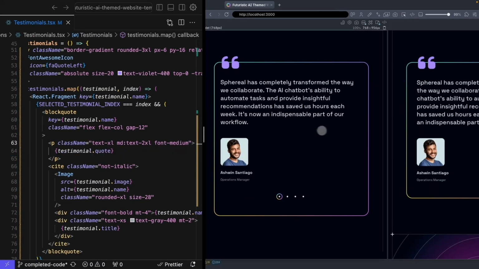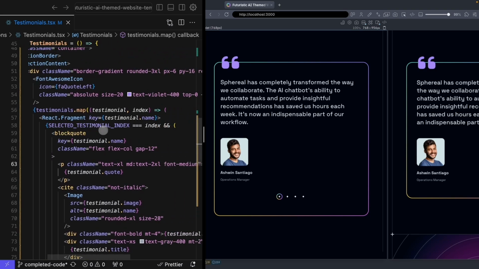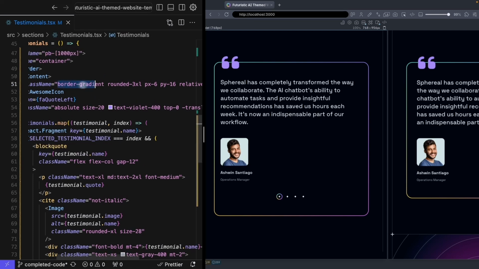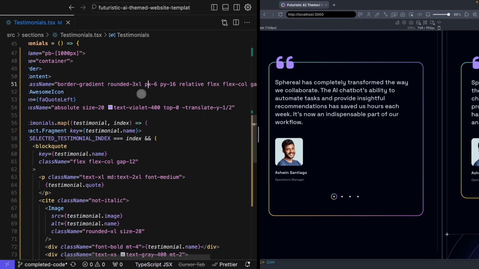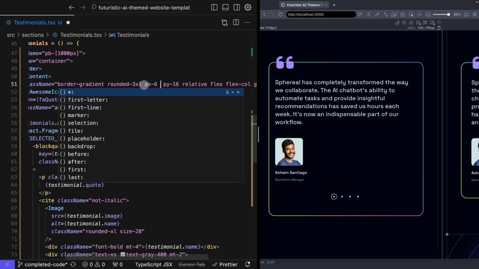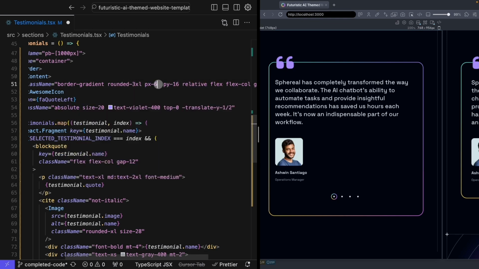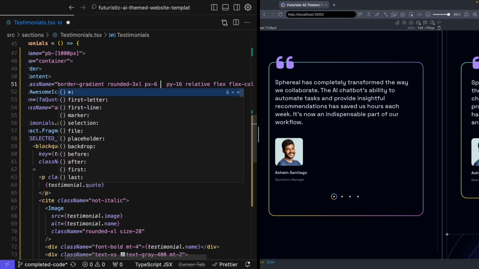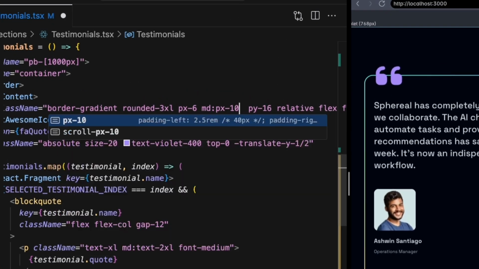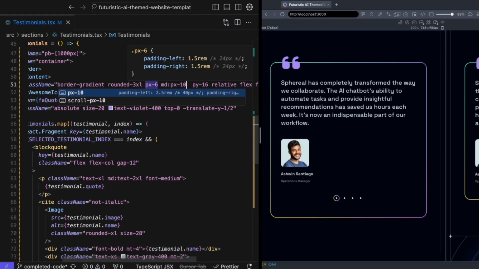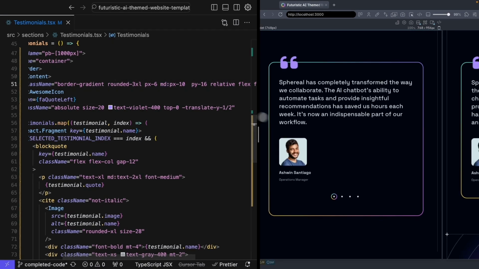I'm also seeing at this size, we do have a little bit more padding on the left and right of our testimonials themselves. So to account for that, that's going to be this div with our border gradient as well. Let me go ahead and pull my browser over a little bit and look at our padding on the left and right. That's currently px-6 for 24 pixels of padding on the left and right. We're going to change that at the medium size and say md:px-10 to make it 40 pixels of padding left and right at this screen size.